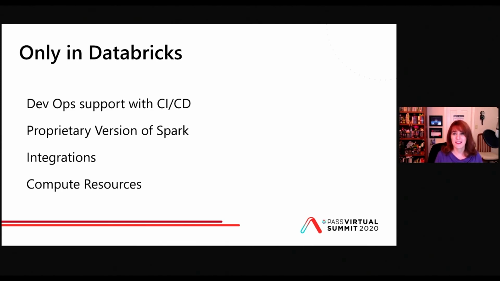And so you're going to want to check that out if you don't already know about the importance of DevOps in your environment. And it's in Databricks and it's not in Synapse. One of the other things that they have is also a proprietary version of Spark. I'll talk a little bit more about that, but it's faster because they made it faster versus the open source version, which is why they created Databricks so that they could do that.